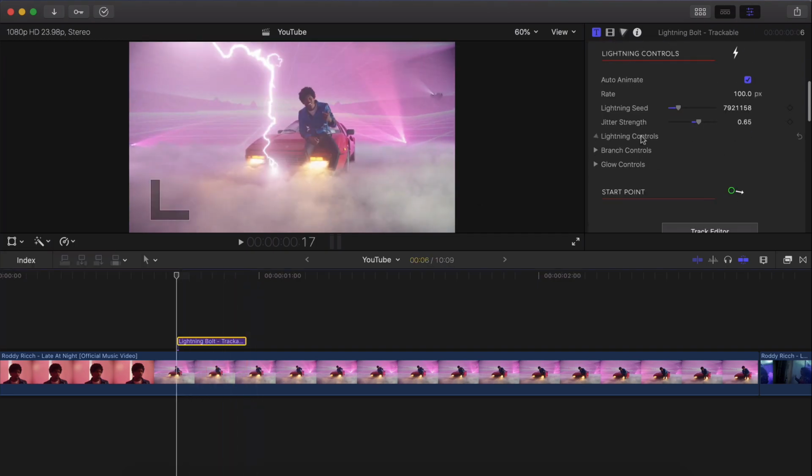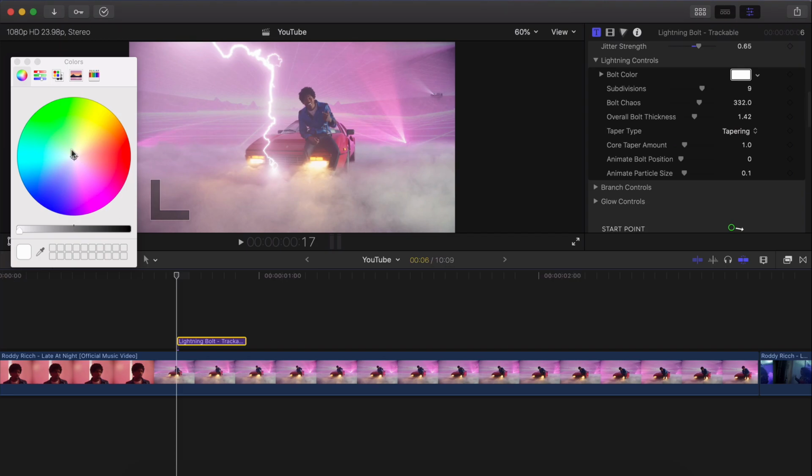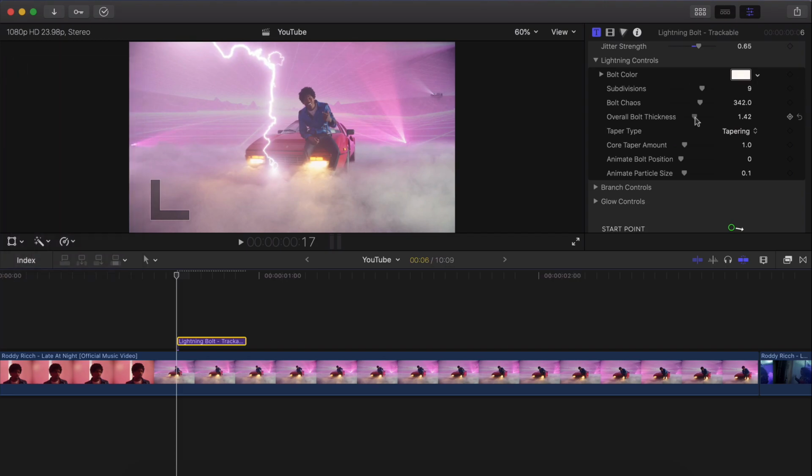Now we're going to go under the lightning controls, bolt color. Again, you can change the color of the lightning bolt. So we're just going to leave that on how it is. You can change the overall bolt thickness. So we can make it really thin or really thick. Core taper amount. So we can move this within that axis point. So you can see we can have more of it go down towards the bottom or towards the top. I think it looks more realistic towards the top.